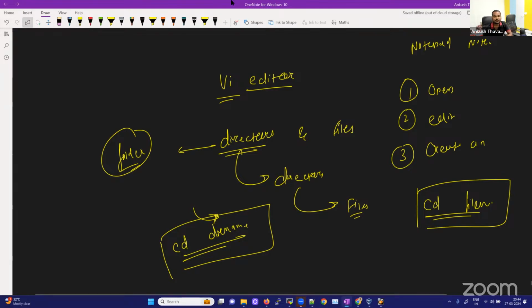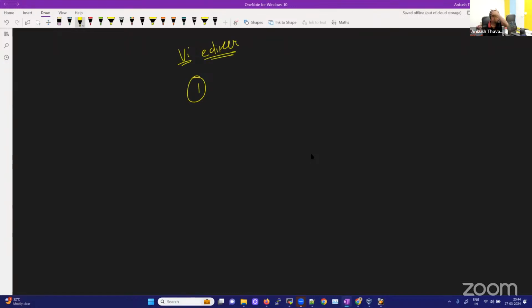You will not find Notepad or Notepad++ in the Linux operating system, because these are software provided by the Windows operating system. So if you want to create a new file or edit an existing file, we use an editor. We call it the VI editor.